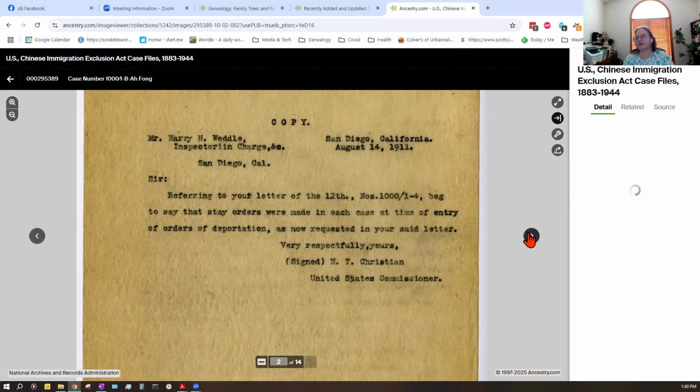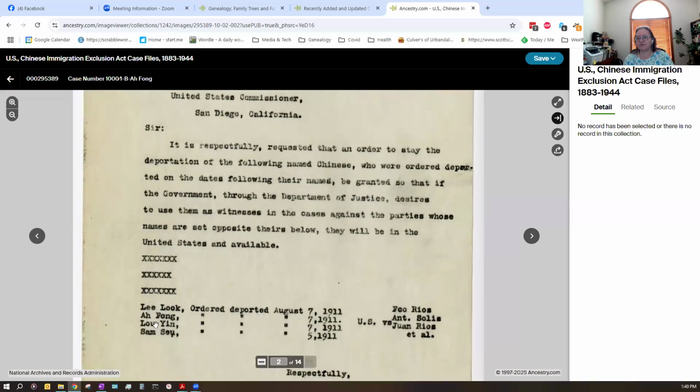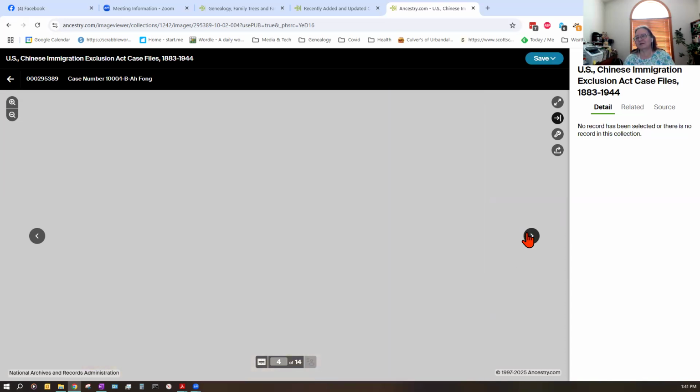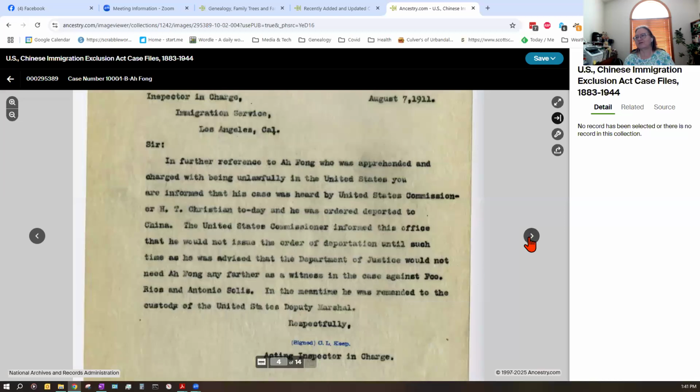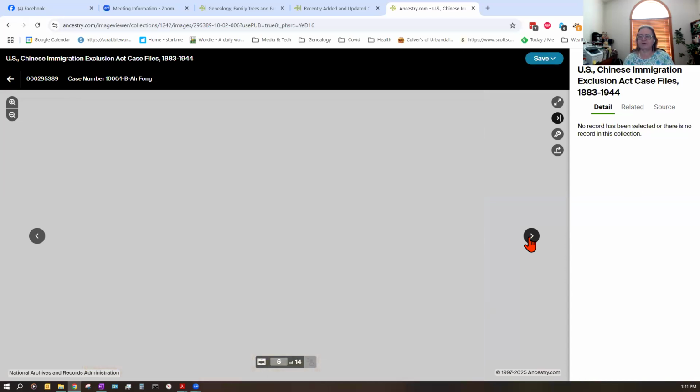your letter. And it turns out, as you read through this file, Ah Fong is a part of a list of witnesses that the Justice Department is wanting to have against parties set opposite below. So these are witnesses that the Justice Department doesn't want deported quite yet because they're still part of their case. So this makes for some interesting reading. And at the end of this, there is an interview. So you get all the story of what's going on with the case and why they need to be stayed, and they're going to be arraigned by the.